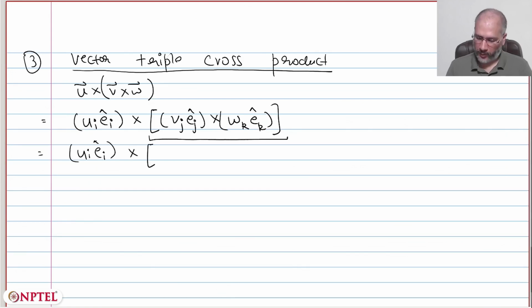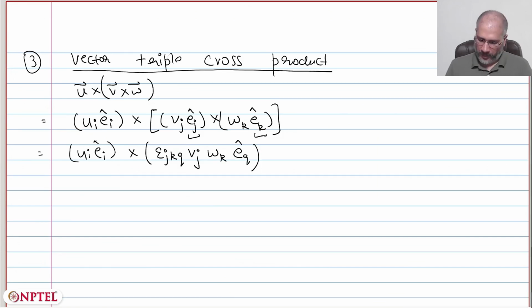So we'll do it in one step. So e_j cross e_k will be written as epsilon_jkq e_q. We'll move the v_j and w_k because they are scalar components, and then we have an e_q remaining. And now what we have is a cross of e_i and e_q. Everything else is a scalar component. So let's move the scalar component to the left with the e on the extreme right, which is a typical way to write things. So u_i v_j w_k, and then we have an e_i cross e_q.